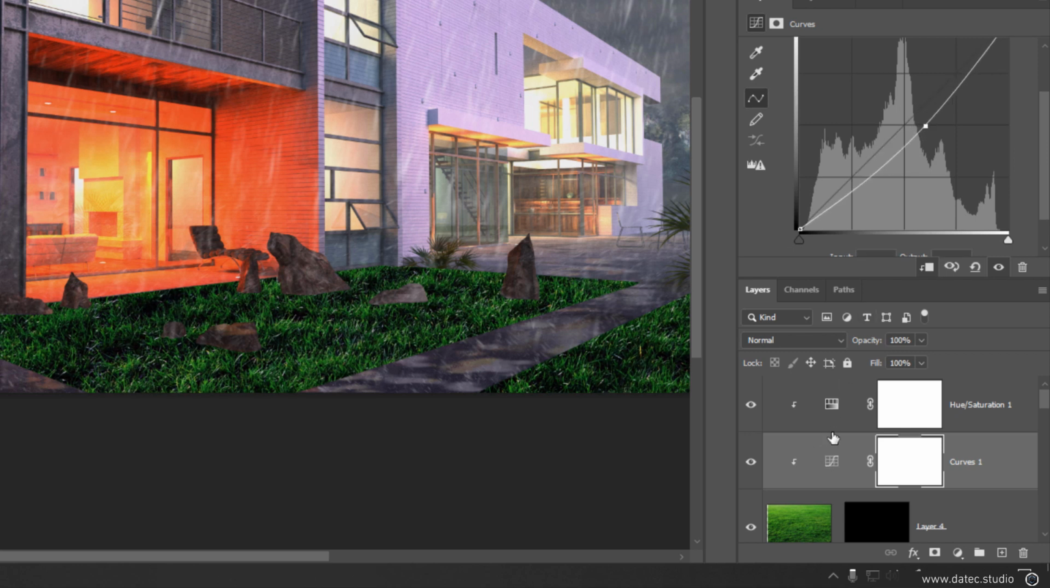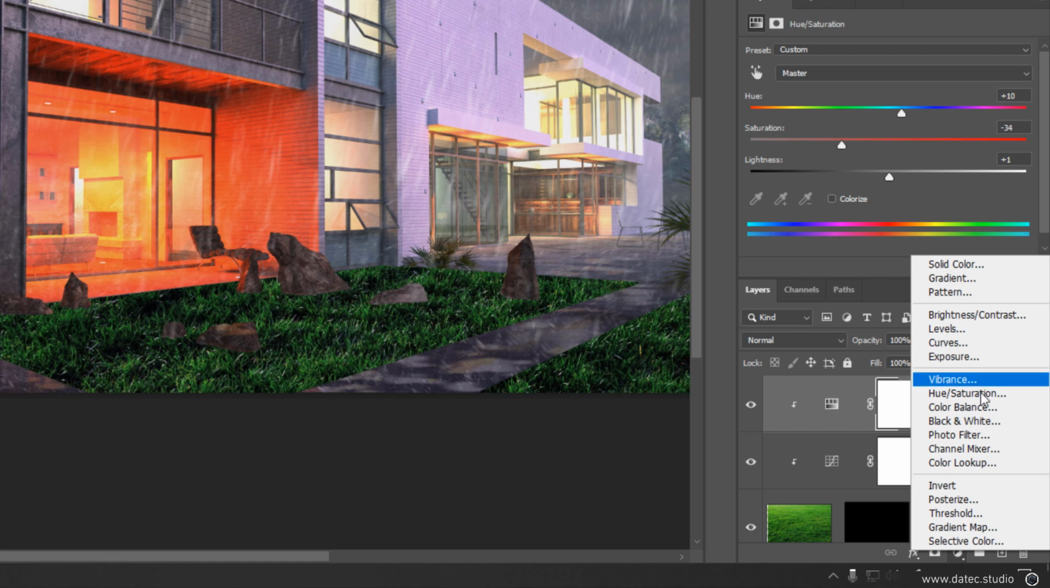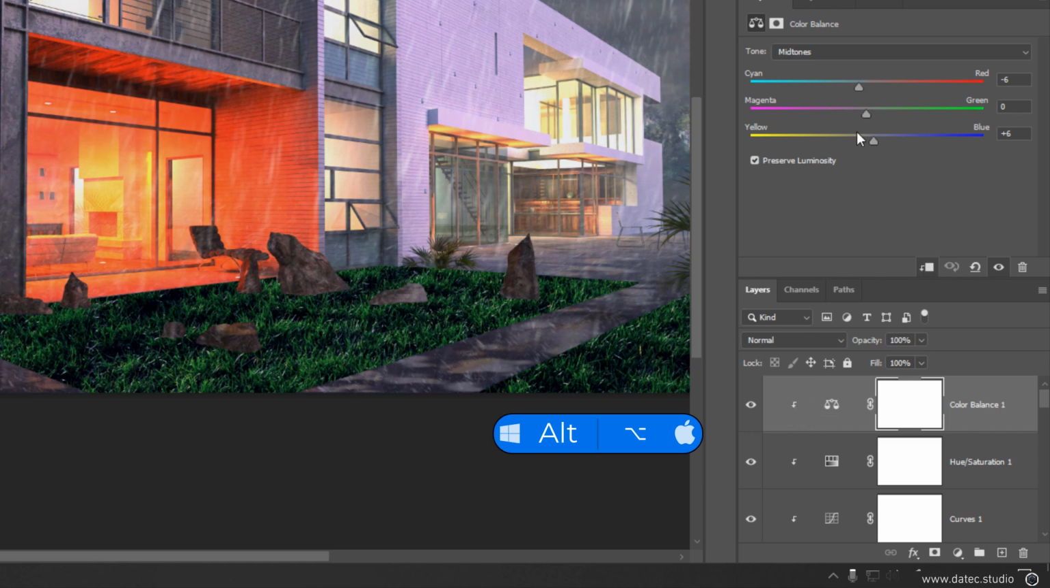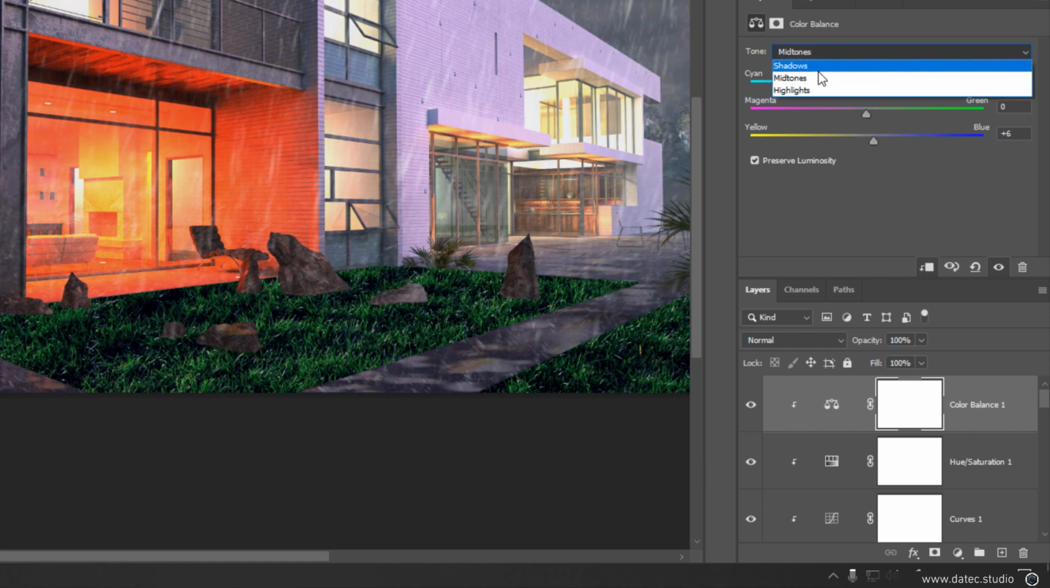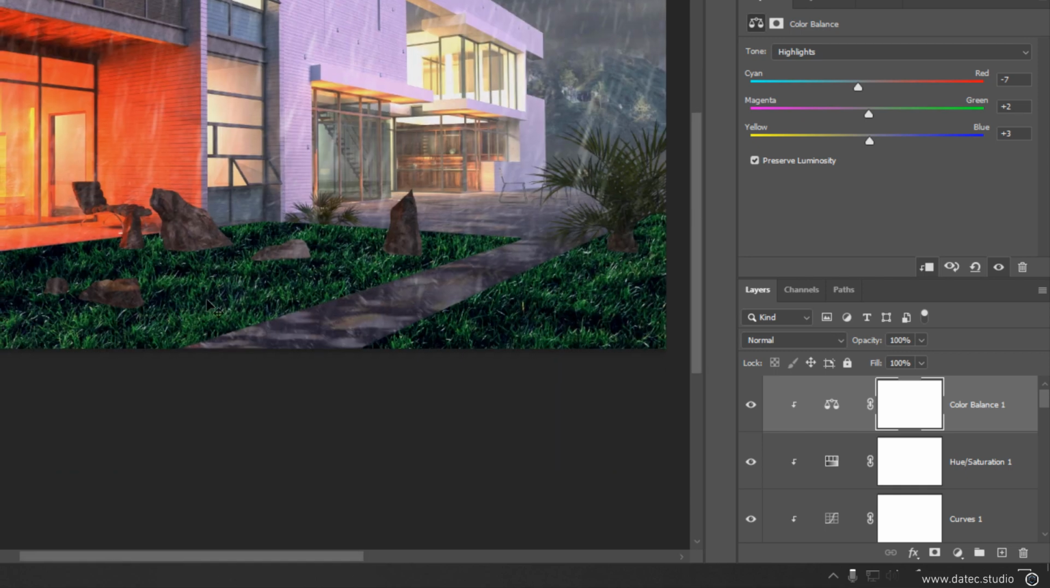Alright, maybe more desaturation, and also we could apply color balance again, make it colder. For shadows, more cold, hold on the Alt to apply only below layer, and for highlights we could do more greenish and even bluish. Alright, this is too intense. So still I could adjust it.